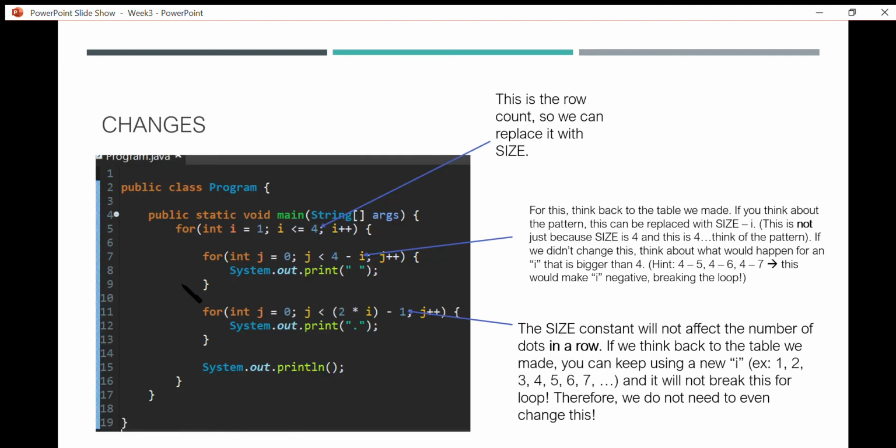Let's get into the changes we need to make. So first, the number of rows that we had before was represented by the test for our outer for loop. So we can change this i is less than or equal to 4 to i is less than or equal to size, which is our constant. So it'll run this outer for loop for the number of rows that we have, which is equal to size.